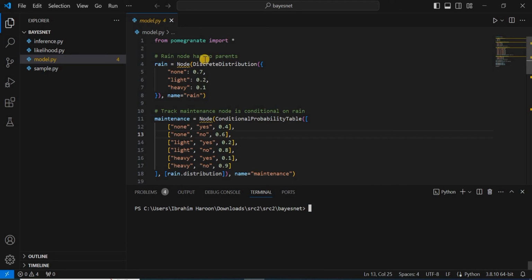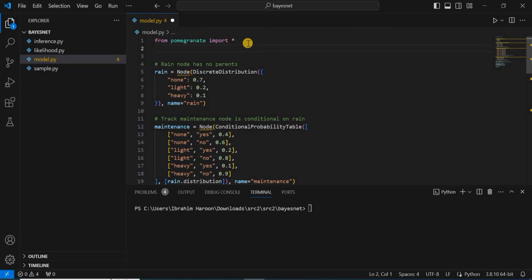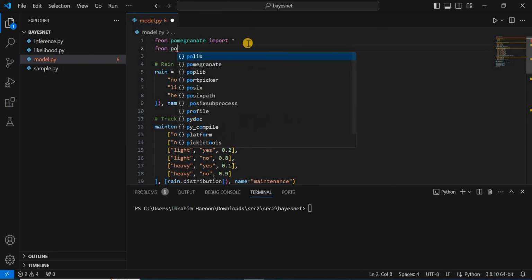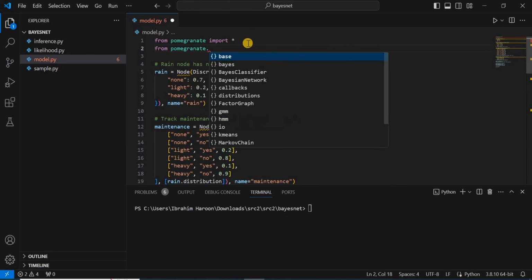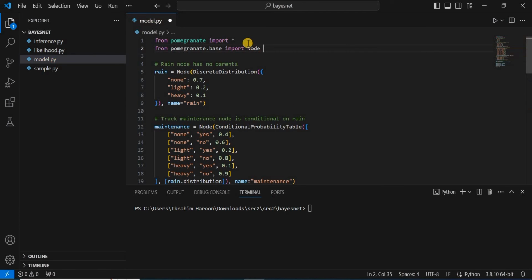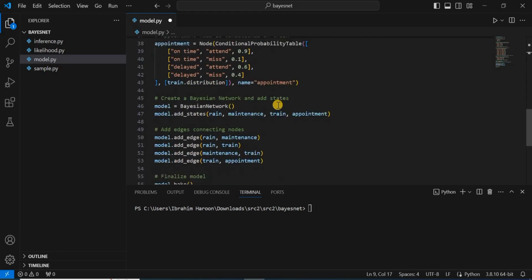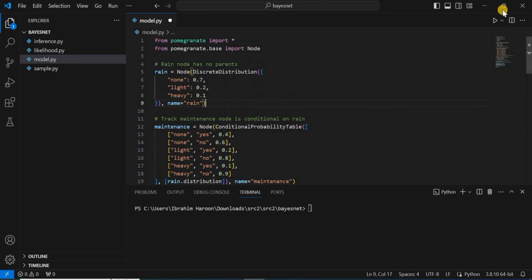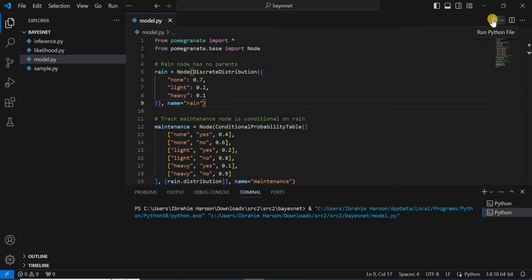We can see that pomegranate is now turned green, and in order to get the node, we have to type in from pomegranate.base import node, and then the code will be error free. If you could not download the pomegranate library, consider reinstalling your Visual Studio Code. We will run the model.py just to be sure. And we can see that it is successfully running without any errors.